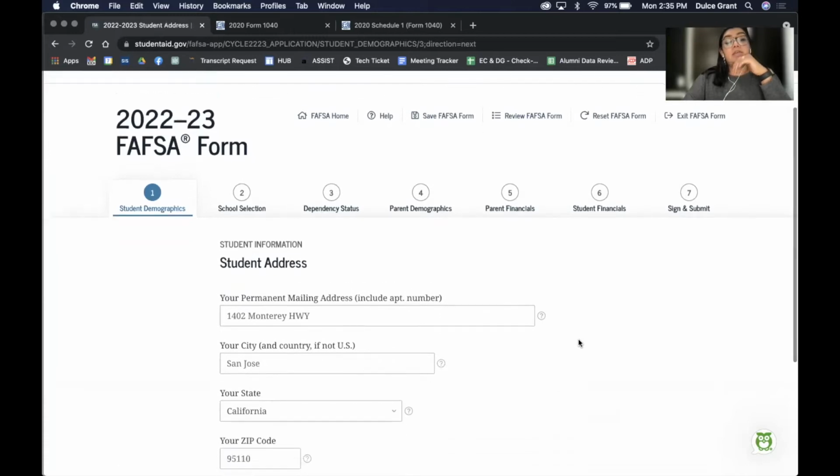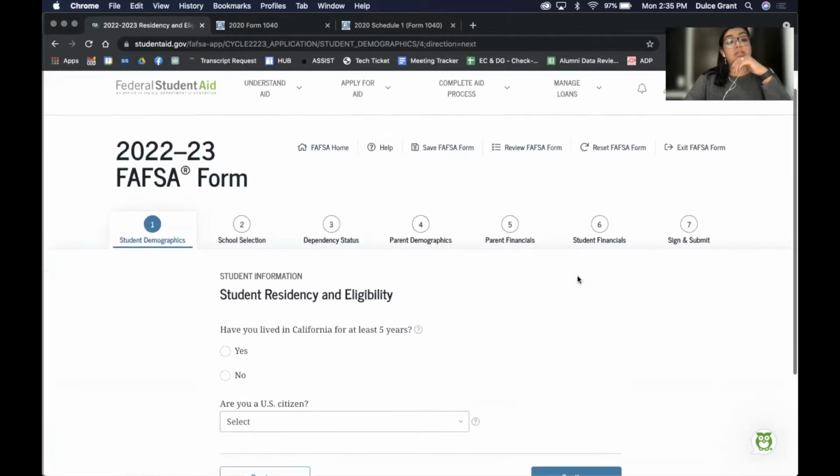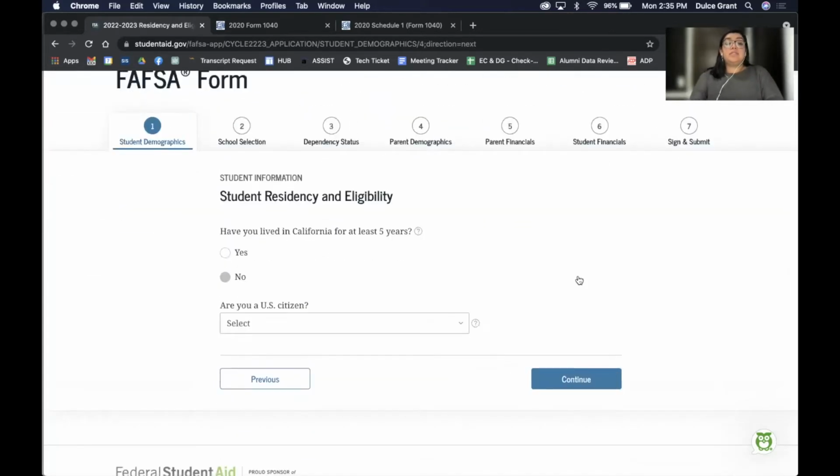And then it's going to take you to the rest of your information. Again, change it if you need to. Otherwise, it's going to be populated from the last time. You're going to click continue. Then you're going to click your residence eligibility.